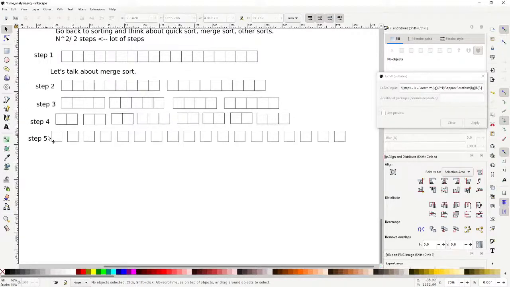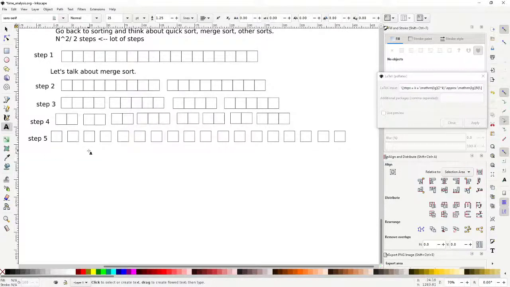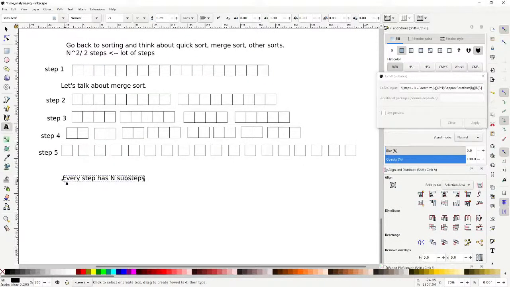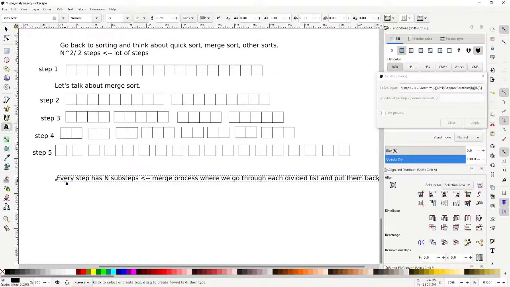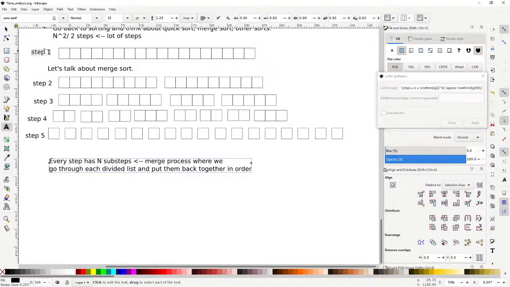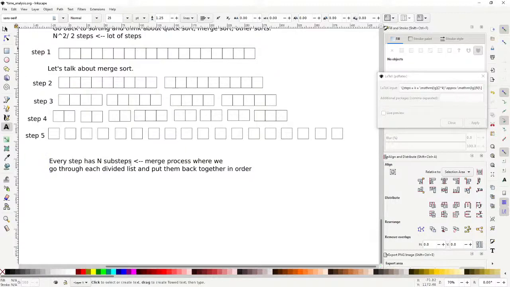So how do we merge back together? We merge back together by saying, okay, take those two things and merge them. So that takes 2 time here, 2 time here, 2 time here, 3 time here, 2, etc. So basically at every step, we have to go through every single element in order to merge them back together. So basically every step has n substeps. And the substeps are the merge process, where we go through each divided list and put them back together in order, right? So that's the point, every step here has n substeps, which is the merge process.